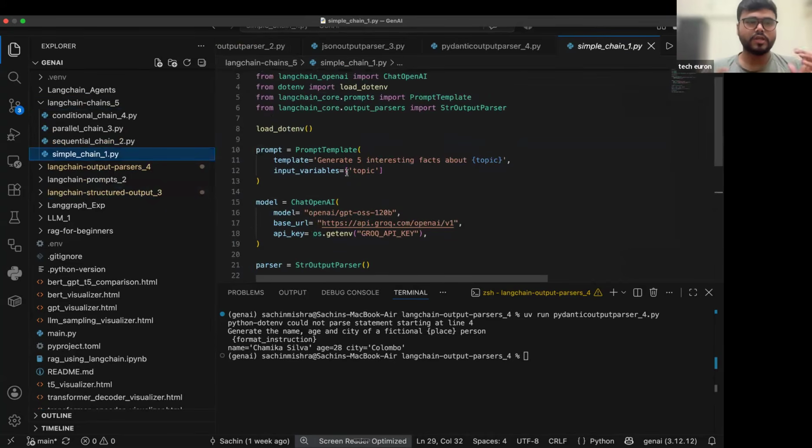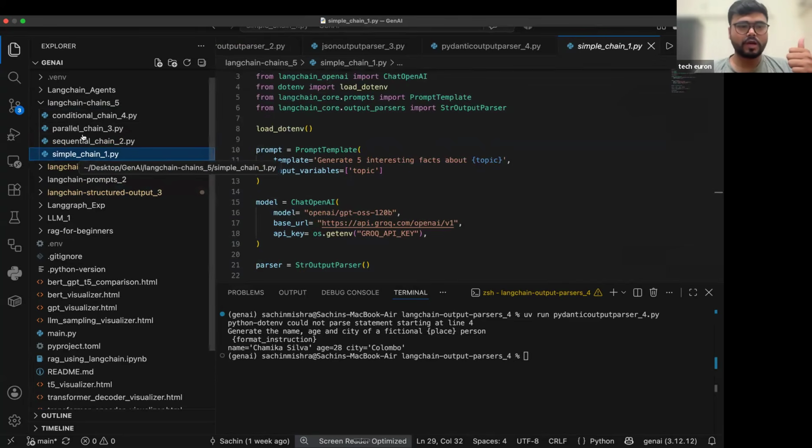Now in the LangChain ecosystem, we have 4 types of chains. One is simple chain, another is sequential chain, third is parallel chain, and the fourth one is conditional chain. So we need to see all of these chains. By the way, you have already seen the sequential chain, how it works. But let's discuss all of these one by one once again.